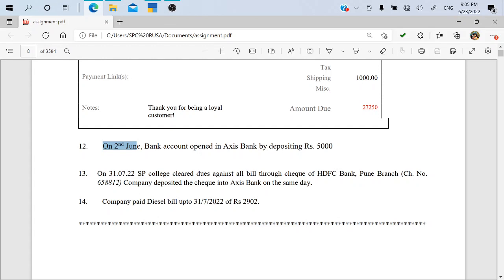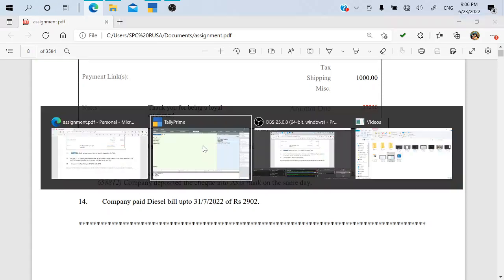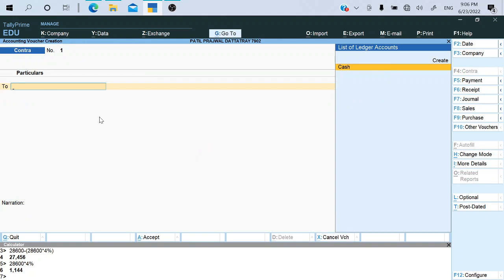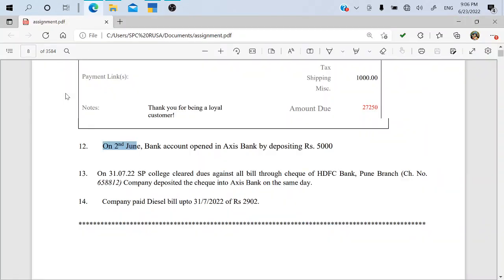You know, contra voucher. Similarly, in this transaction, we have taken something from the cash box and deposited it in the bank. Correct, from cash to bank, therefore contra voucher type. In this contra, Tally is asking credit first. Cash is going out, therefore credit to cash. Real account, whatever goes out, credit what goes out, therefore credit to cash and debit to bank.